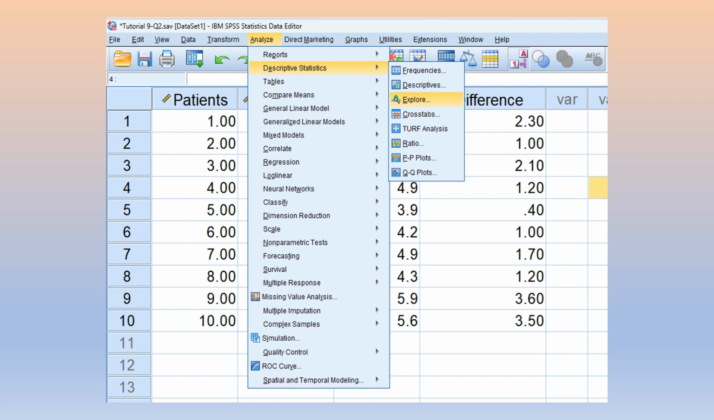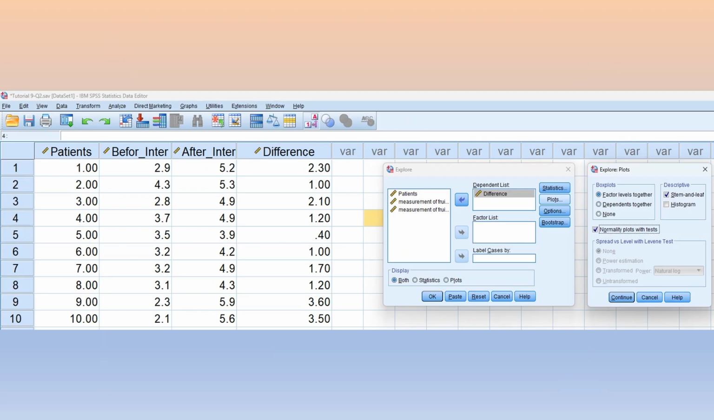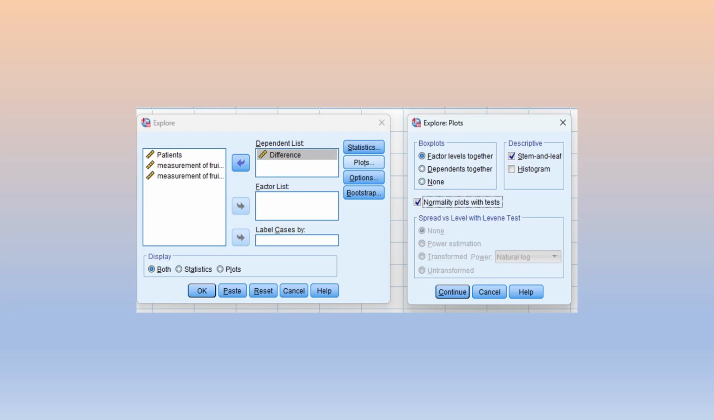To check the normality assumption, the SPSS step is Analyze, Descriptive Statistics, and go to Explore. In the Explore window, we move our difference variable and press the Plots button, and in the Plots window we check the normality plot with tests, press Continue button and press OK.